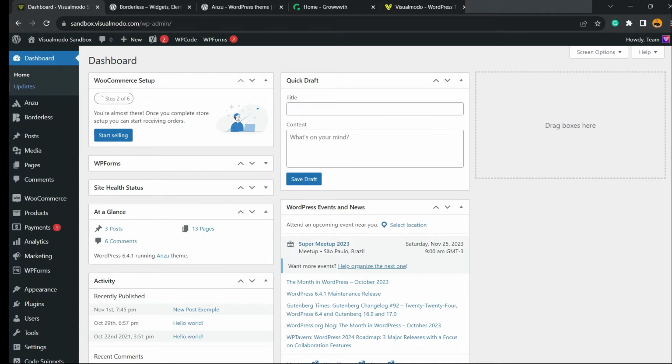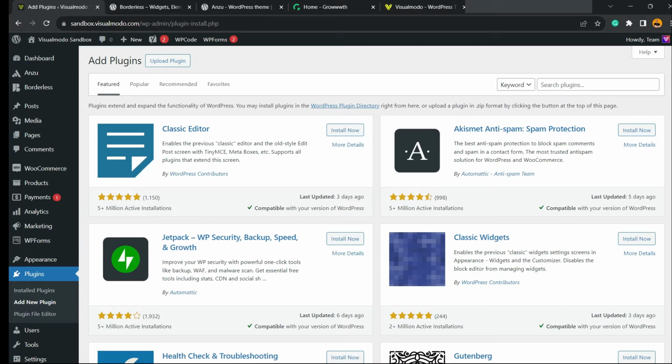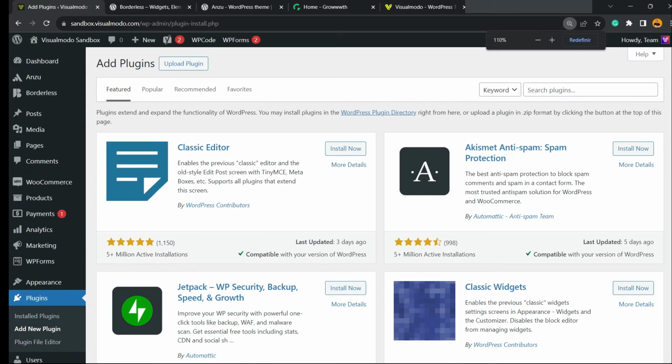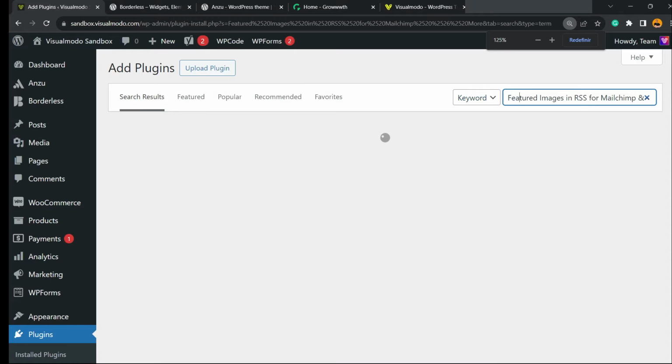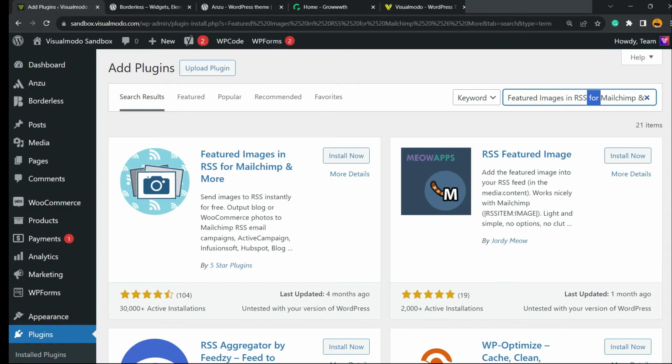Very first thing to do is navigate your WordPress dashboard, review the left sidebar of menus, hover your mouse over plugins, and click on Add New Plugin. In the upper right corner of our screen, next to the keyword, you're gonna find a field called Search Plugins, and right here we're gonna type featured image in RSS for MailChimp and more. This is the one that we're looking for, by 5-star plugin. So click on Install Now, then click the Activate button.